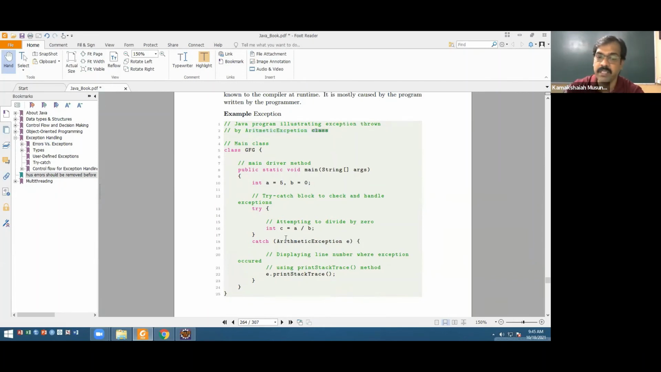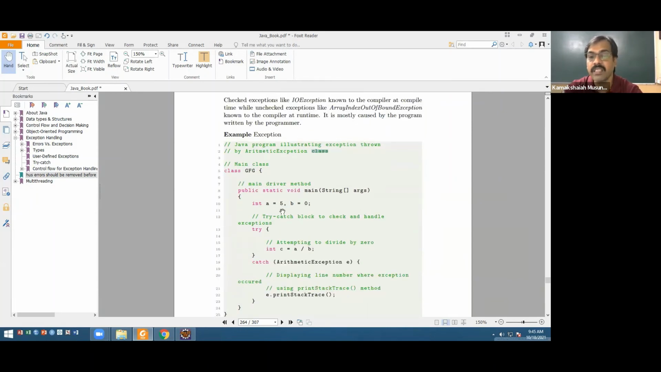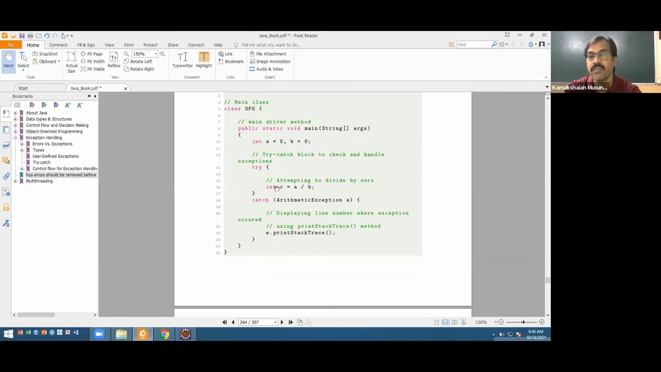There are different types of exceptions, and there are different errors. See here, zero division error. You see here, we are dividing A with B. B is 0. Now this is an arithmetic exception, and there is another exception called ZeroDivisionError. A special exception is there.